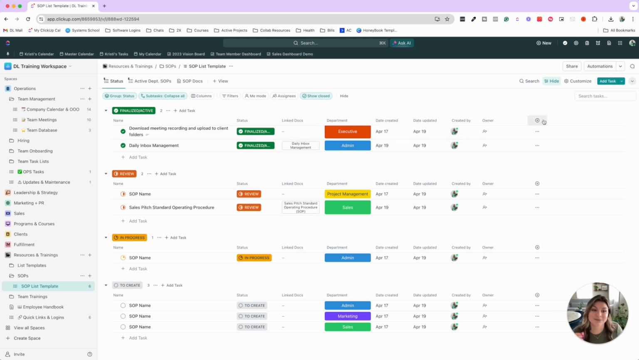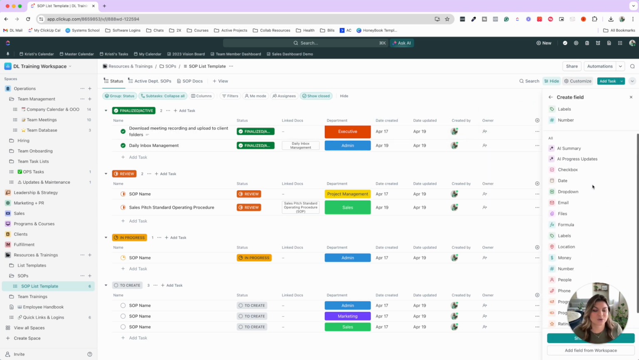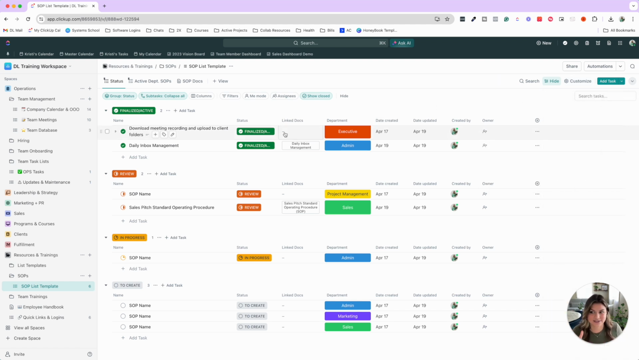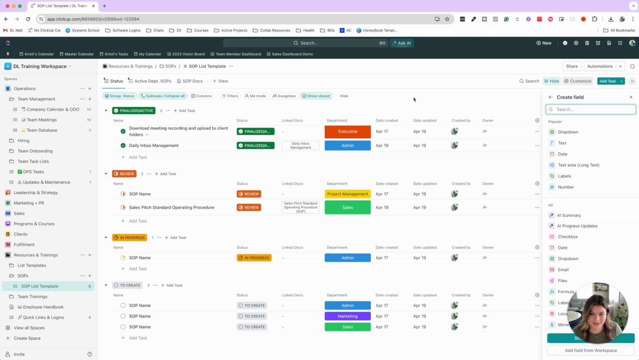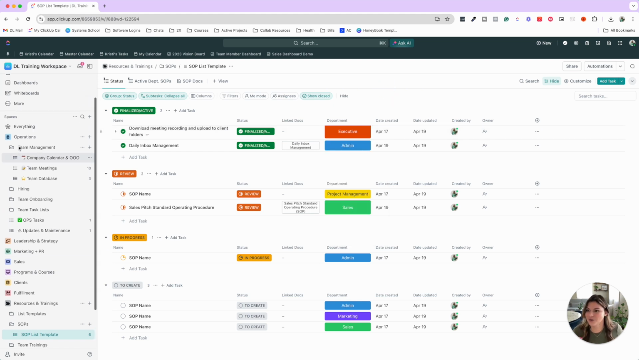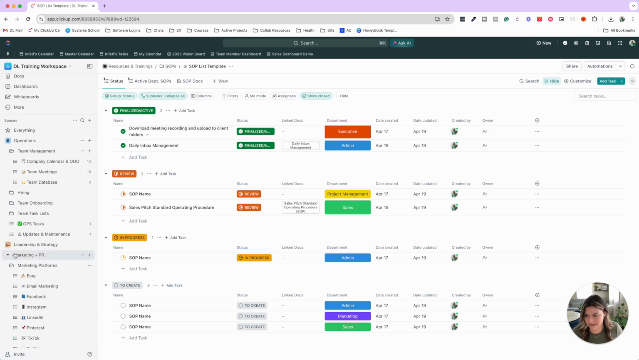So custom fields are things that you can add to those lists that data point will apply to every single task in that list. Like, for example, every single task in the SOP list is going to have a department that SOP applies to. So we created a custom field dropdown that has the different departments in the company. Let's go to a marketing one as an example.